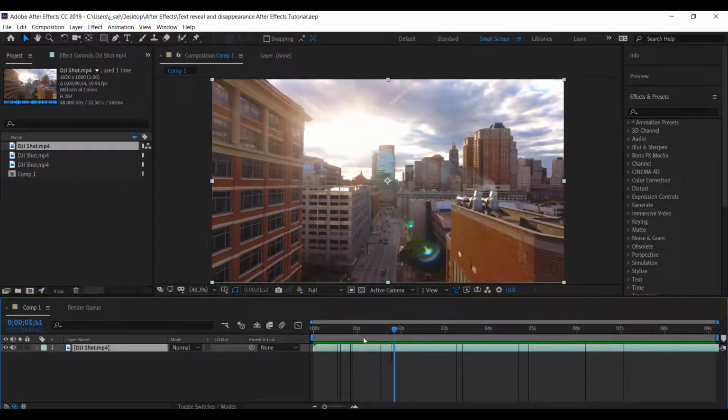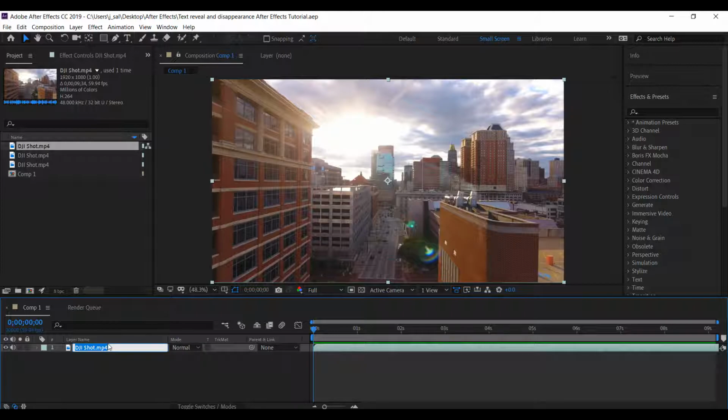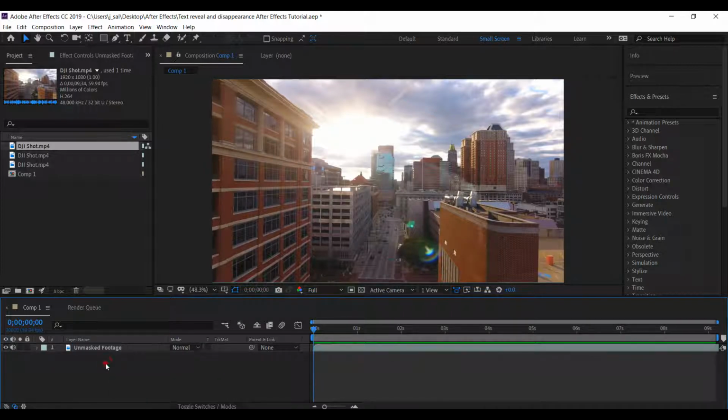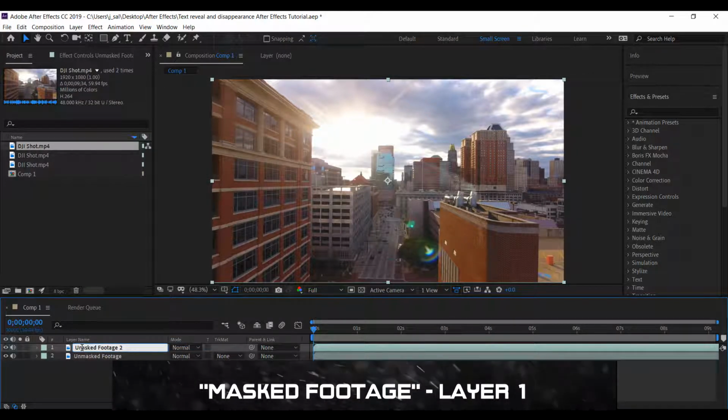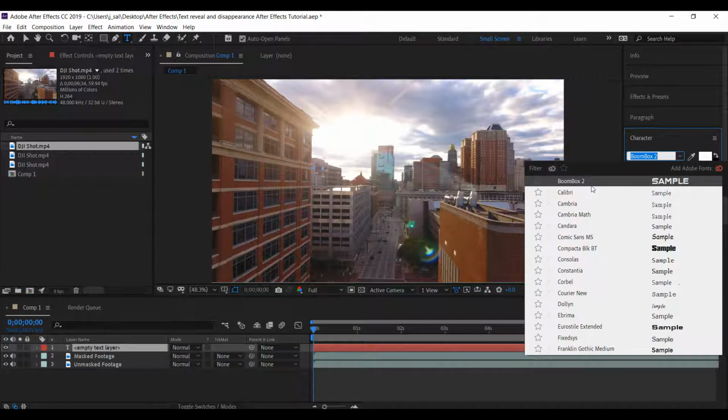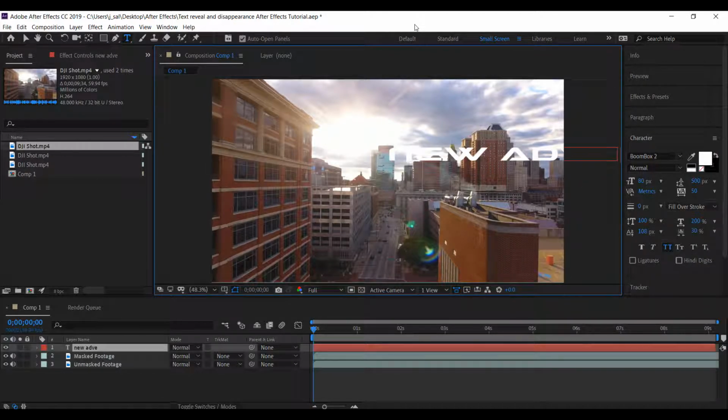So the clip shown right now is the original footage that was shot. I will call this layer the unmasked footage. Another copy of the layer will be made and renamed the masked footage. Up next is our text layer. I will be using the Boombox 2 font and typing my ending catchphrase, "New adventures ahead."